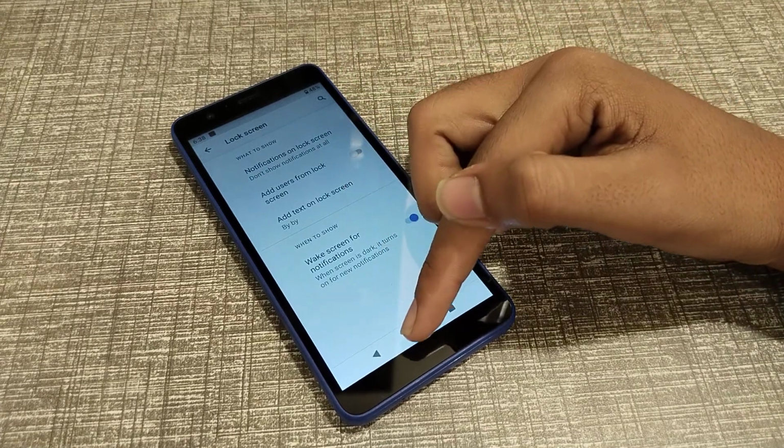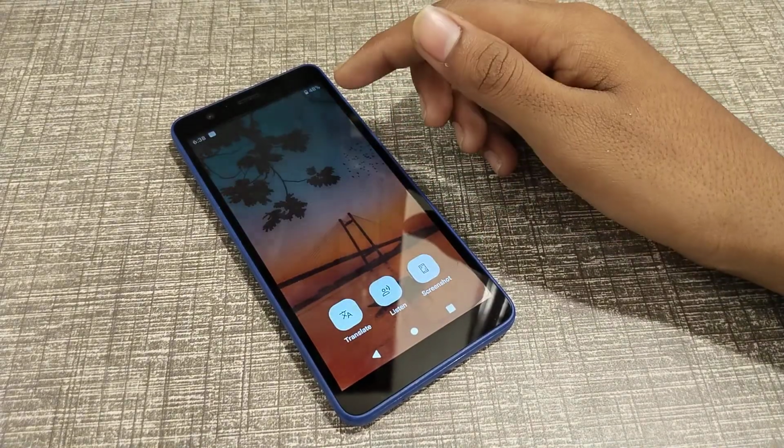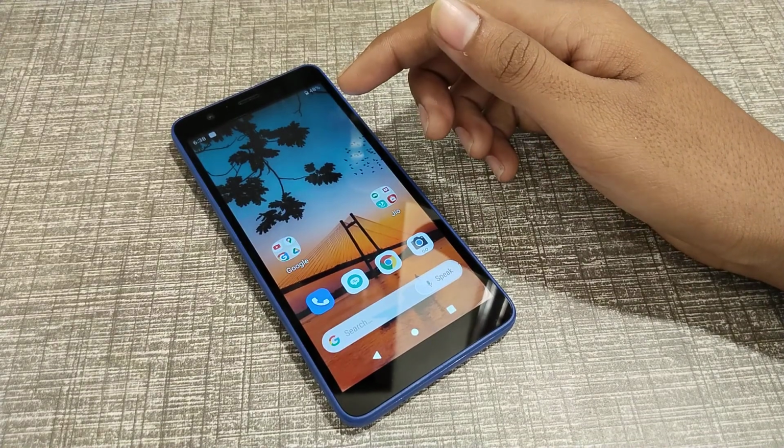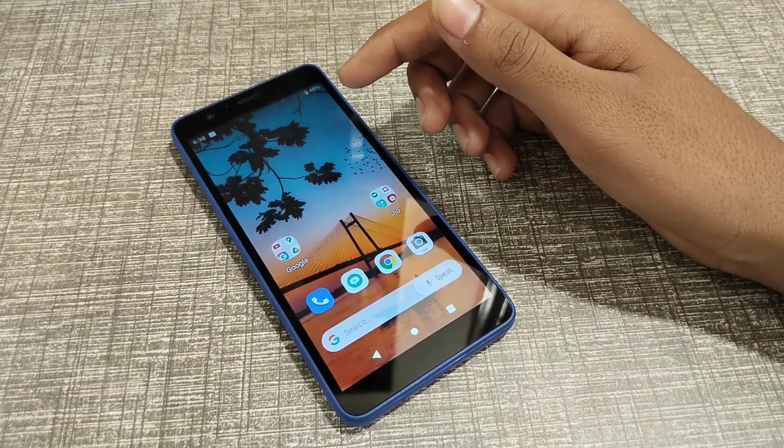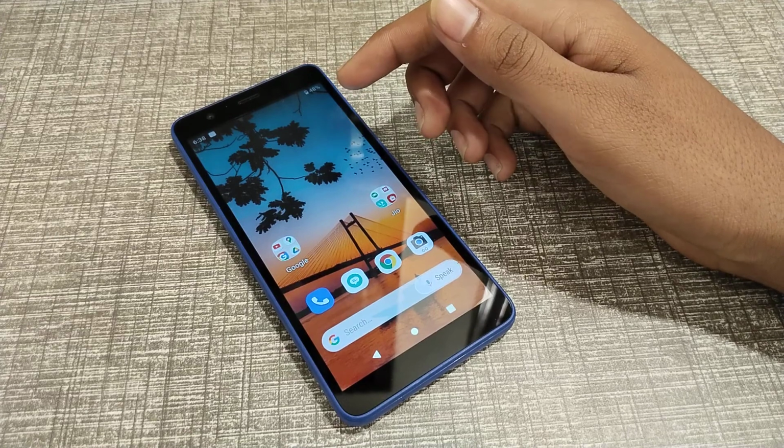Today we are going to talk about how to turn on notifications on the lock screen. How can you turn on your notifications on the lock screen? Today we will talk about this topic.